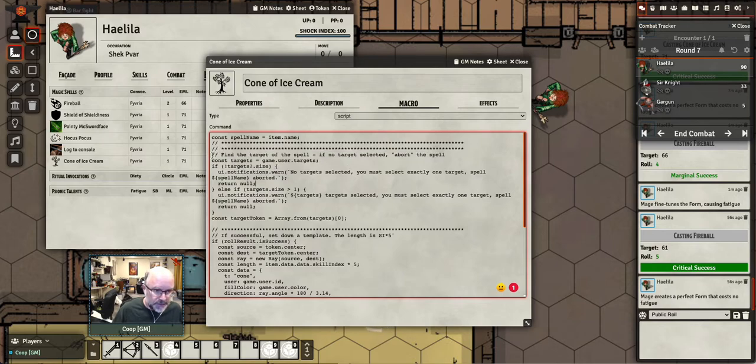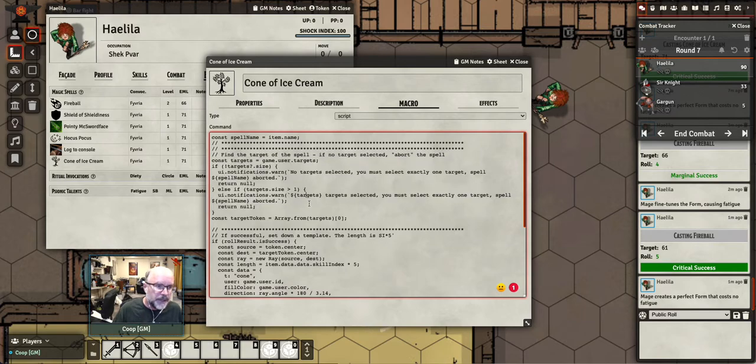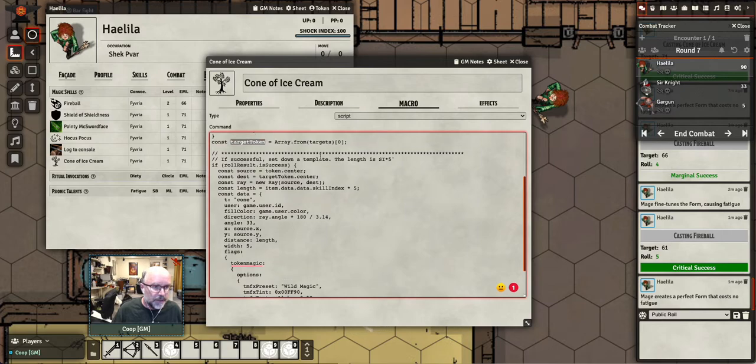So I've got this standard block of text that you've already seen here where it's making sure that you've got exactly one target selected. And if not, it aborts. And it sets up the target token as an array from targets. All right. Next up is checks to see if it's a success. The source is the token, the center of the token being the spellcaster. The destination is the target, the center of the target.